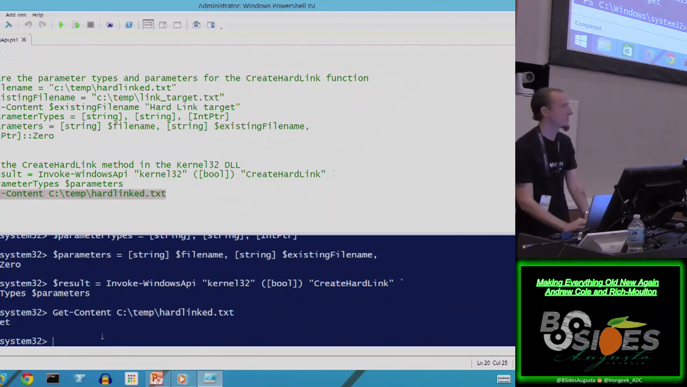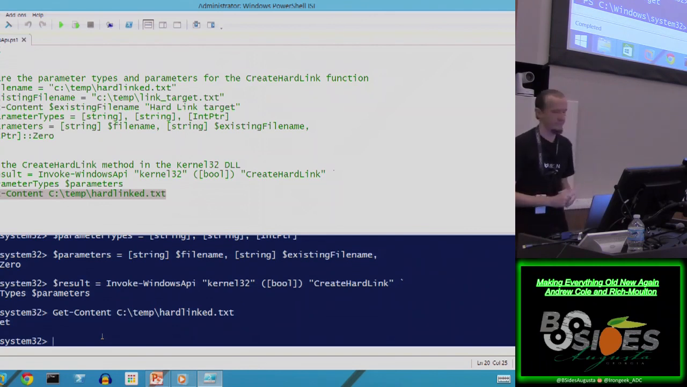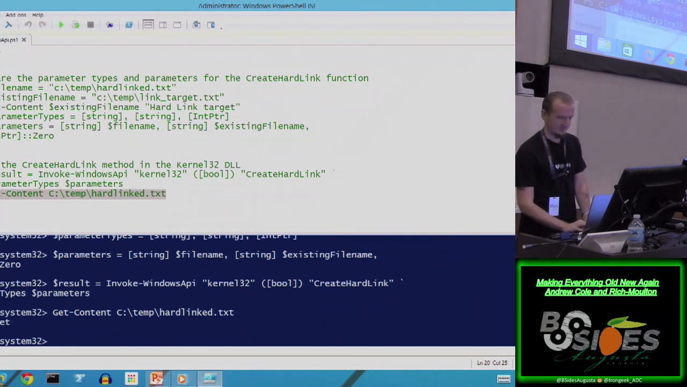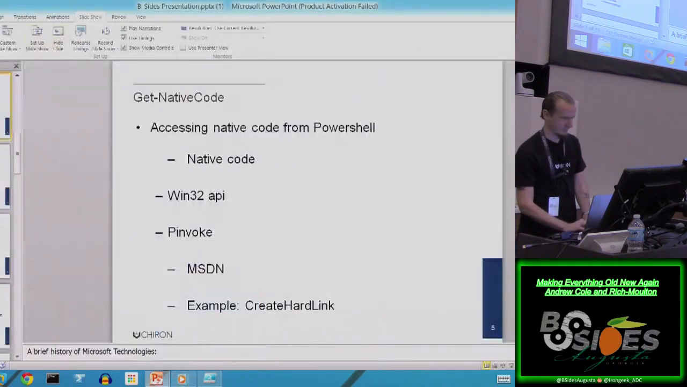And this is a very simple example. This may not perhaps be the most perfect example for red teamers, but the idea here is what's important. The idea is you can access any Win32 API functionality on the box through a PowerShell script. I think that's pretty powerful. No pun intended. I did not do that on purpose.